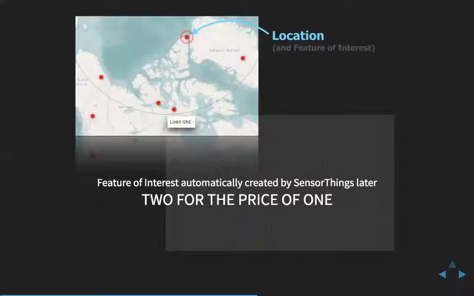Now you may have noticed that some of these slides make reference to feature of interest in connection with the location. We won't discuss the feature of interest much in this webinar, but it can be used to specify that an observation applies to a different place than where the thing is located. If a feature of interest is not manually created, SensorThings will create one in the same place as the location. Hence, you don't have to do anything. It's a great deal. You get 2 for the price of 1.